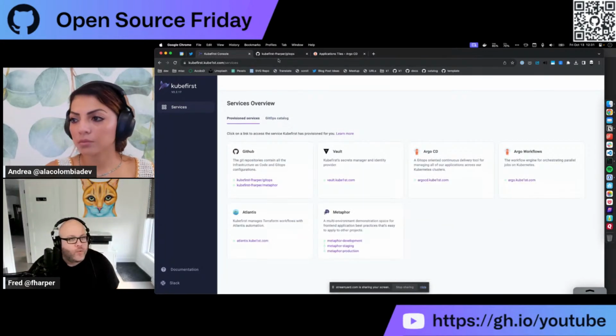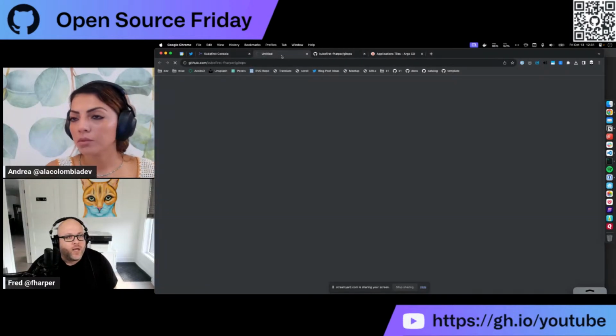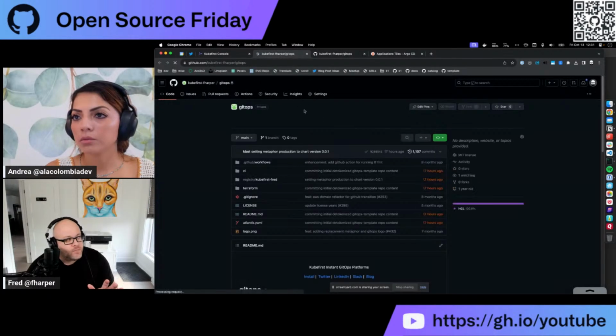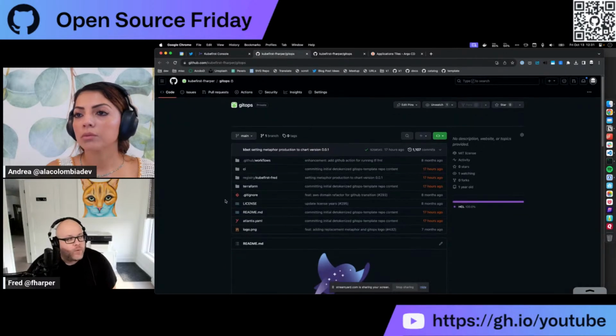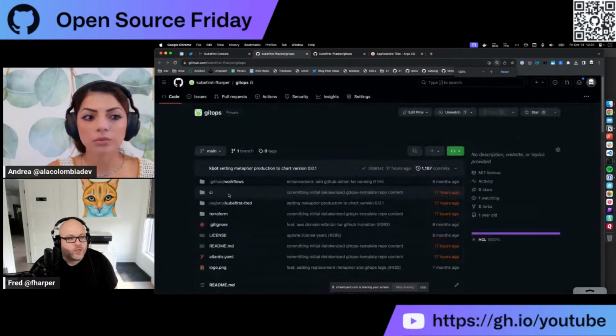Actually, I'm going to show you the GitOps repository. If I click here, I'm going to go in my GitOps repository. This is the repository that was created when I ran the command to create a new cluster. And I want to show just a little bit of the structure of it.